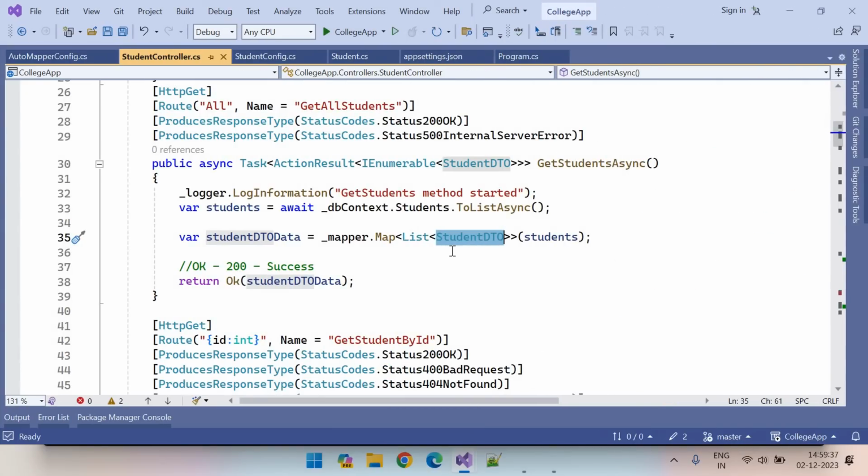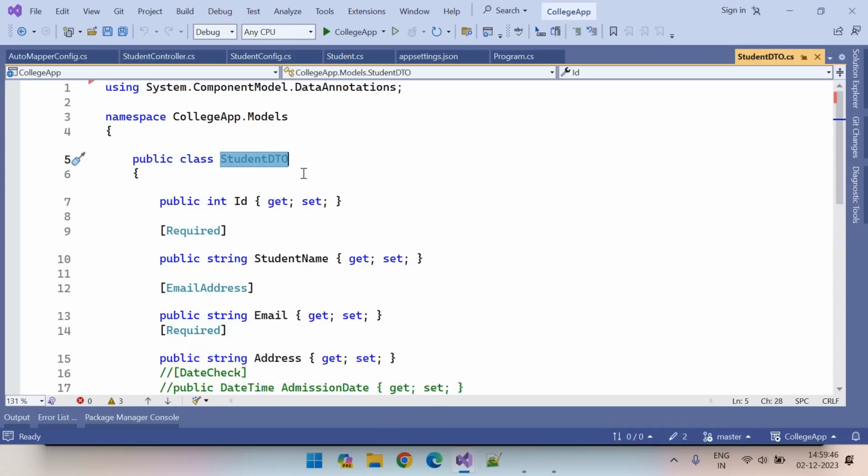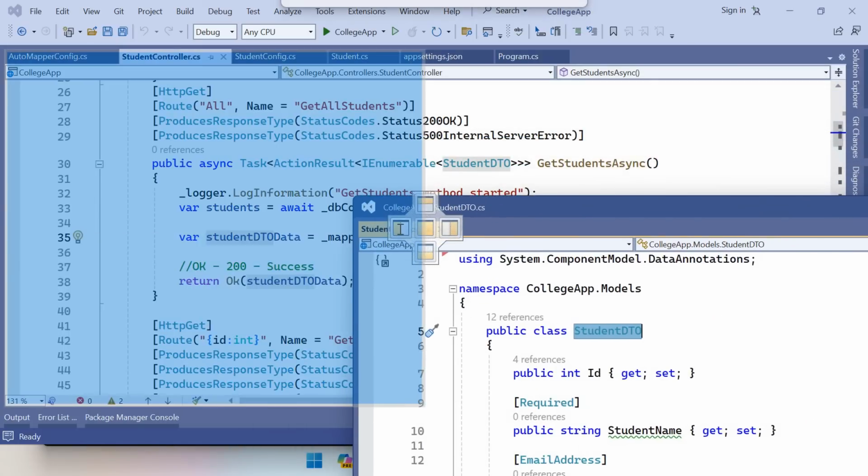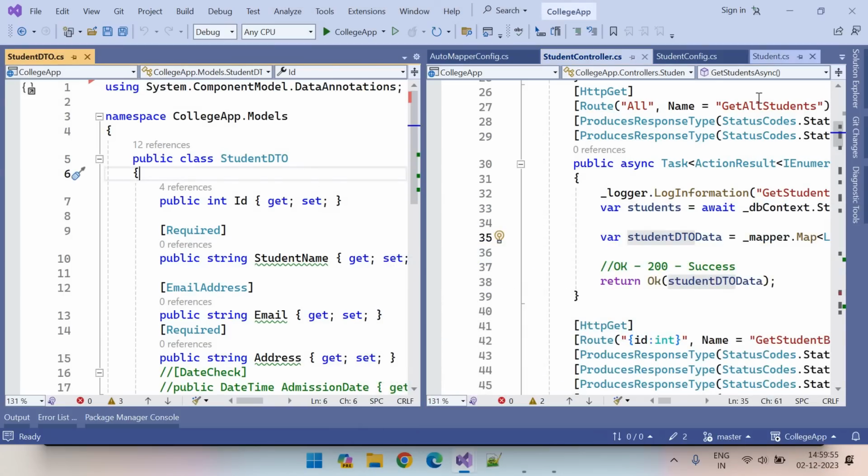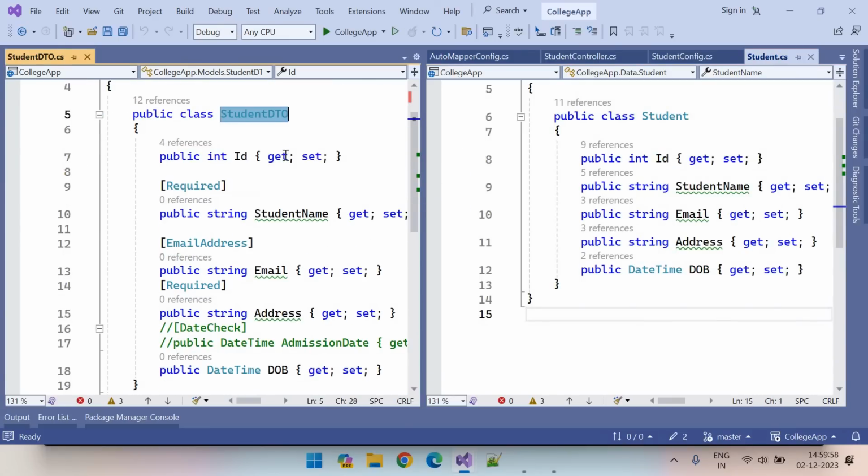In the previous video, we have seen how to use AutoMapper with DTOs and entity classes. Here you can see this is the DTO, and let me put the DTO and entity class side by side. So this is the DTO and this one is the student. This DTO and this entity class have the same property names. Here you can see it is ID, student name, email, address, DOB and DOB. Because the property names are the same, AutoMapper is able to copy the data.